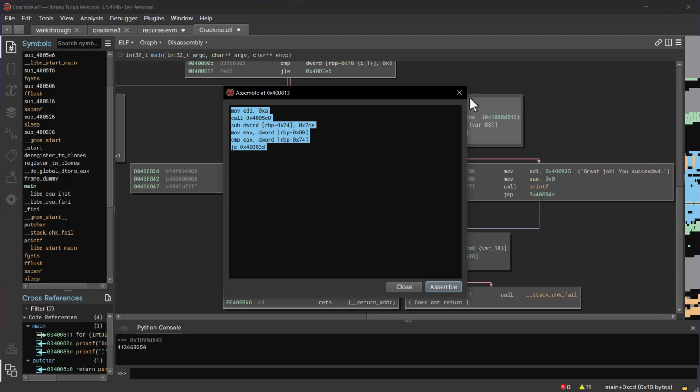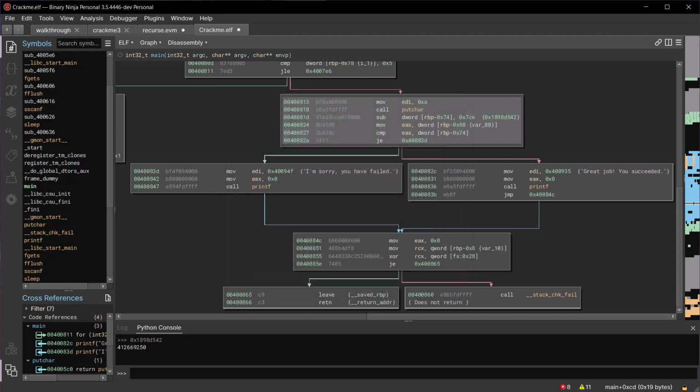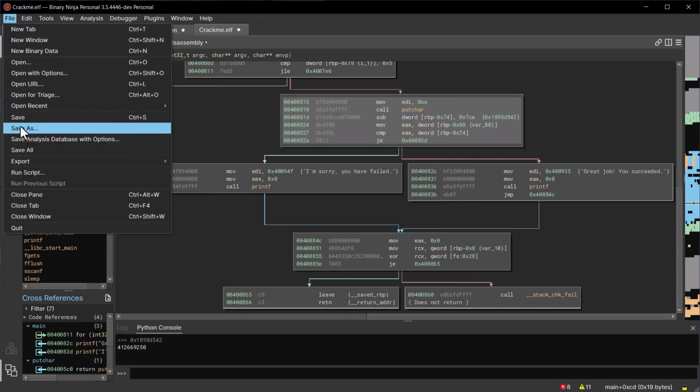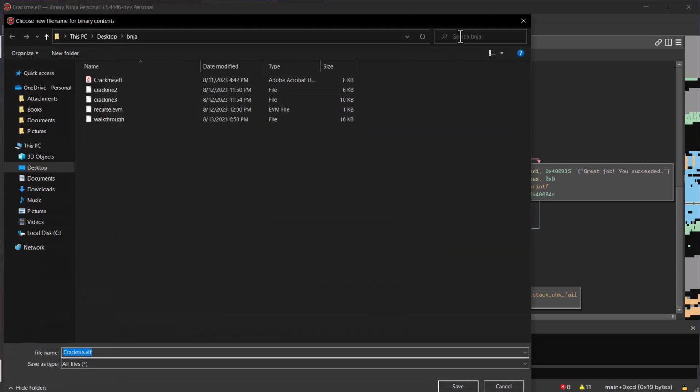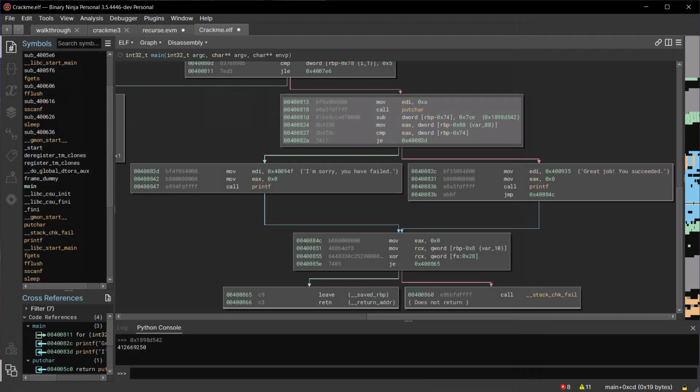Then once we get it the way that we want, we can go up here to File and do Save As. We say, let's save the contents only of the changes that we made. Just hit save, choose a binary name, and we have a new corrected binary, and we could run that binary and bypass whatever we need to from now on. So that's how to do patching. There are a lot of different ways to do it depending on how granular you want to get. So that's most of the UI functionality.